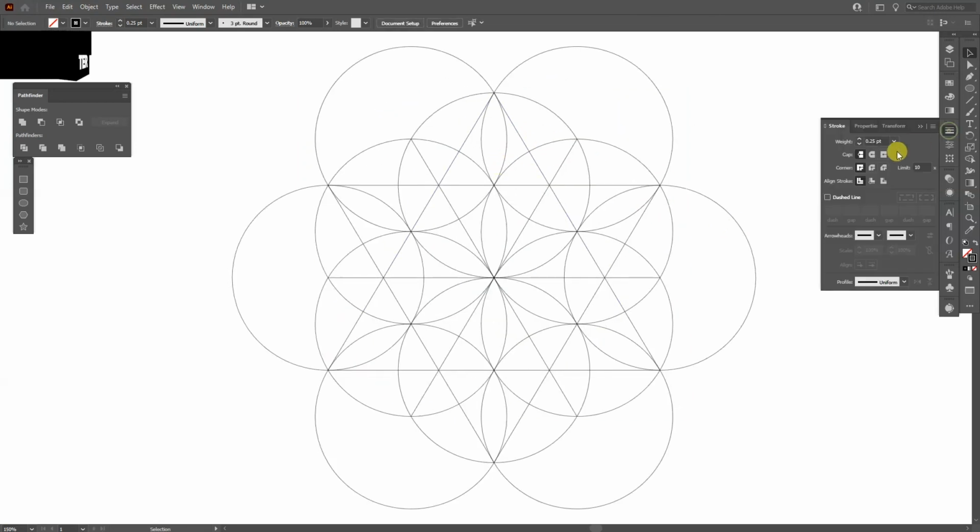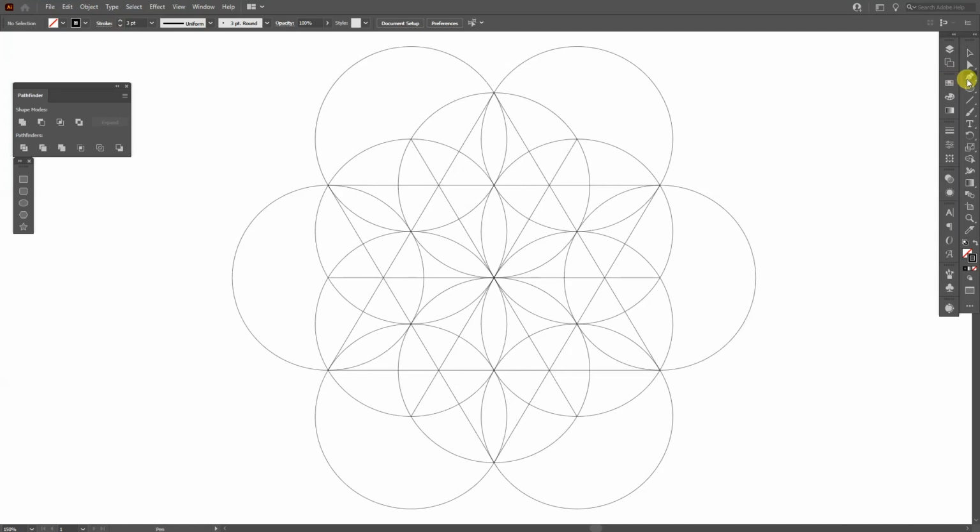Now I'm gonna increase the stroke thickness to 1, 2, 3. I'm gonna go with 3, select the pen tool, and I'm gonna start connecting these from here. And it's gonna go something like this.